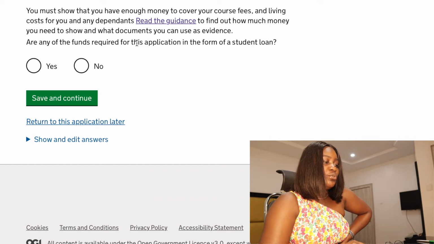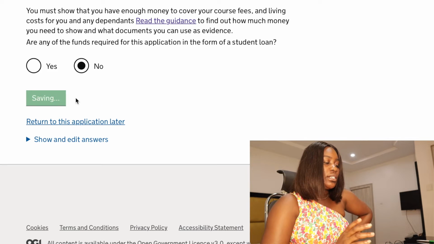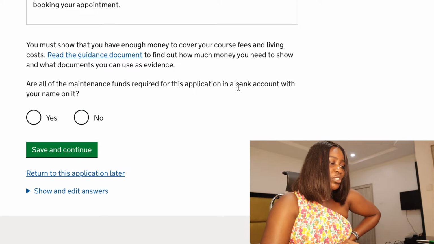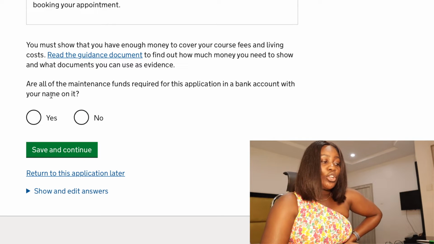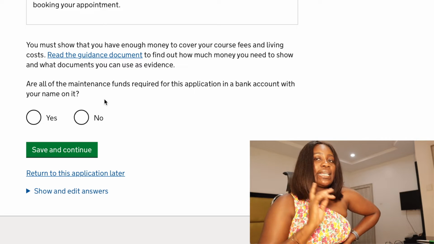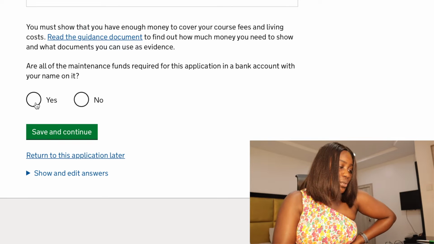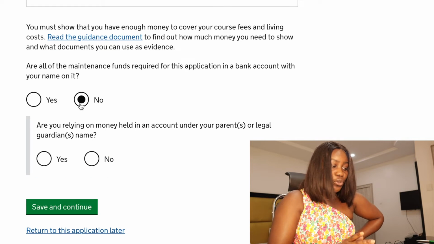Are any of the funds required for this application in the form of a student loan? I'd say no. If it is, just say yes. Are all of the maintenance funds required for this application in a bank account with your name on it? Now, if you have a proof of funds and it is already in your bank account, you would say yes, okay? If you don't, say no.